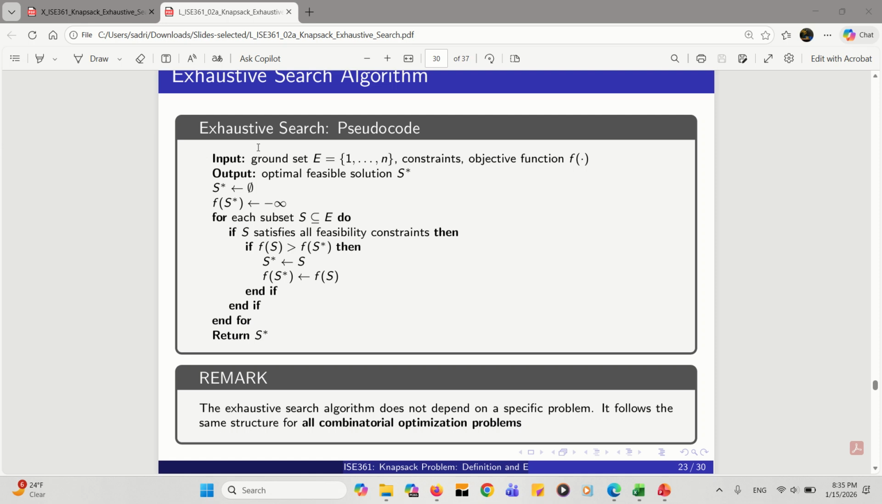Hello everyone. In this recording, we try to merge the three separate parts that we previously generated for solving the hiking tree problem together and exactly follow what we had in this pseudocode on the exhaustive search.